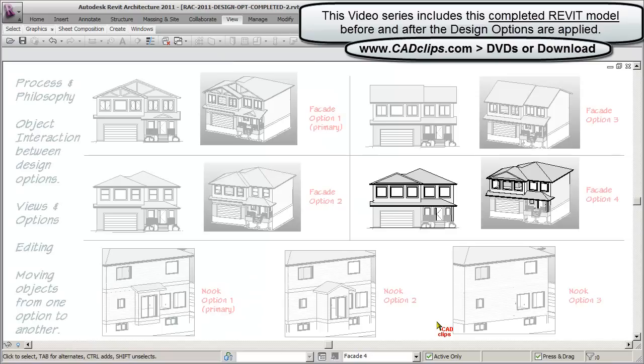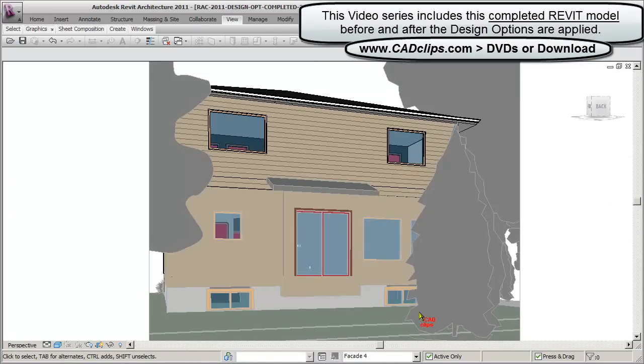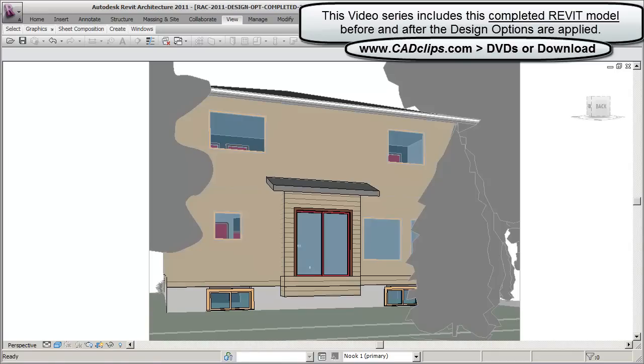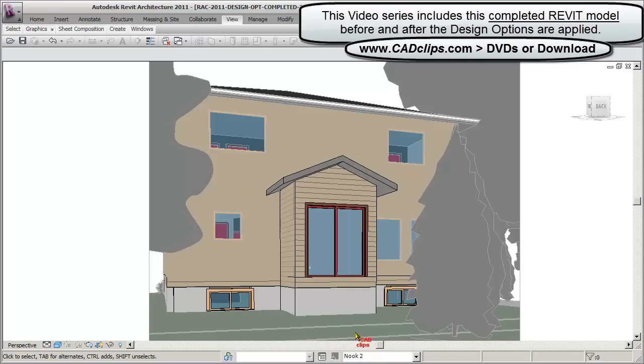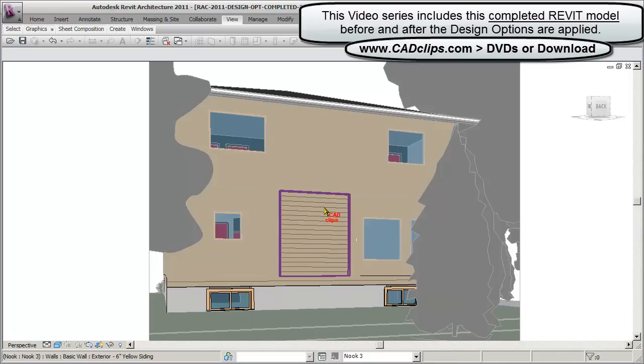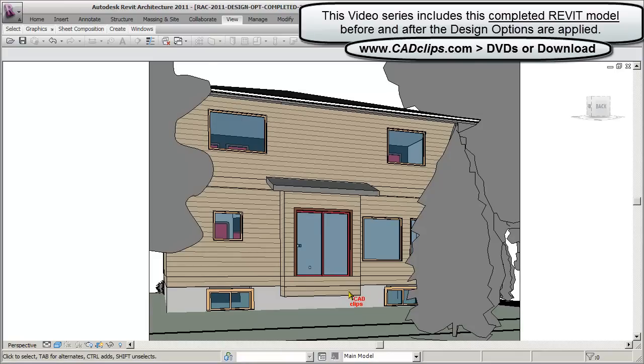Now if I just switch over to my back view and I go over to here, I'll say okay, the Nook, let's see the primary Nook. There it is. Those are my components there. Okay, then I can say okay, the second option of the Nook is to have the bump out. Okay, this is looking at the main model with a perspective view, and then the 3rd option of the Nook is to basically just fill that in. And you can see the rest of the area here stays grayed out because that's part of the main model until I switch back to this view over here where it shows the main model and the primary.